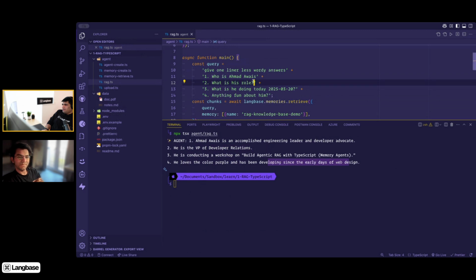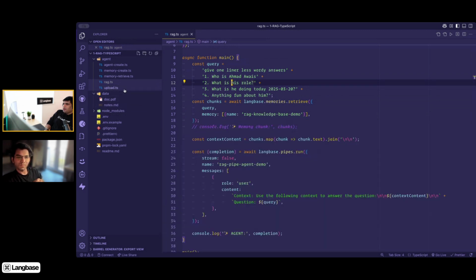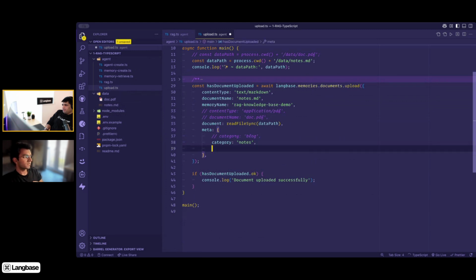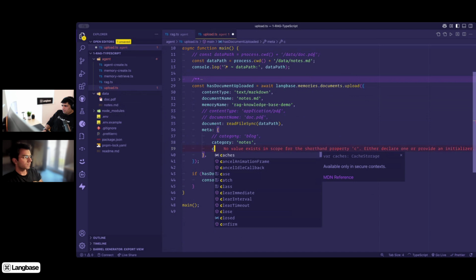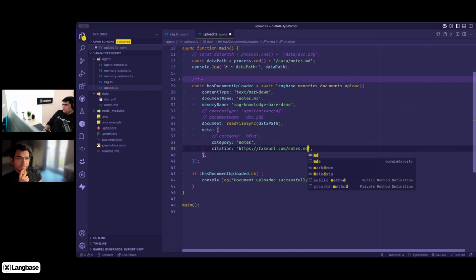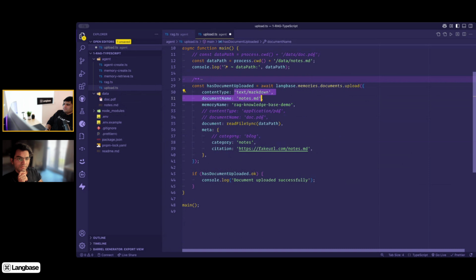Maybe I can do one more thing. I just thought of it, right? What if when we were uploading this data, we also told it citation, and in citation I said the notes, and this could be a URL, right? So let's go with fake url.com/notes.md, just so that if I get back a result from this file, I should get back a citation that I can use to show the user where the result is actually coming from, right?